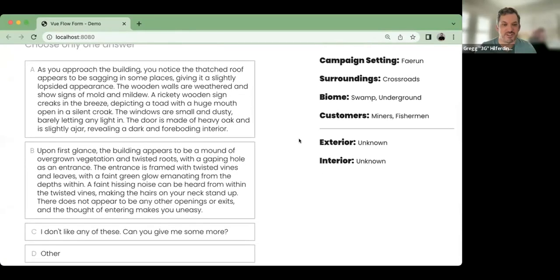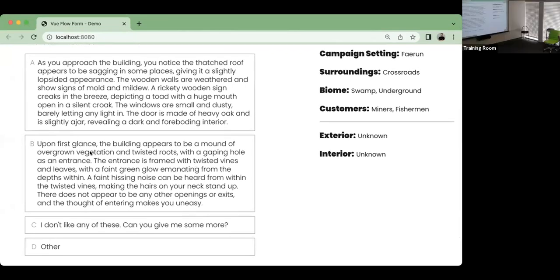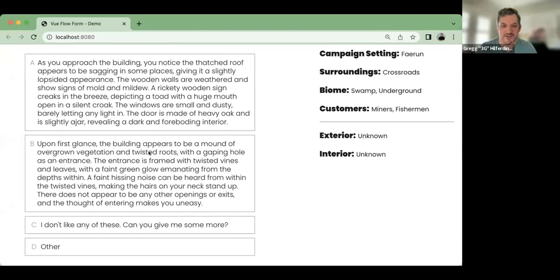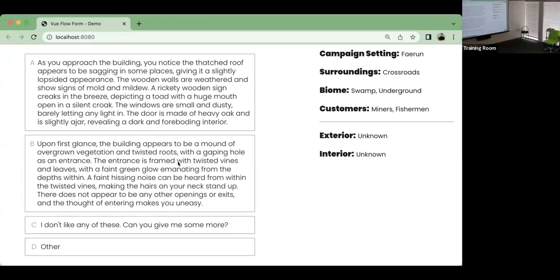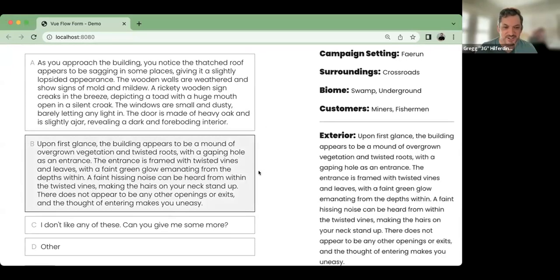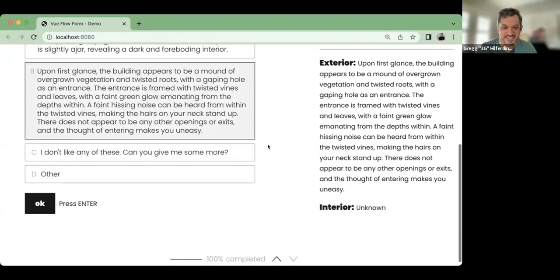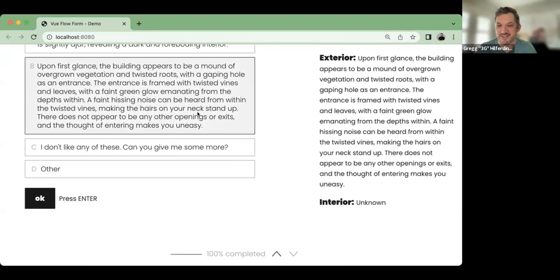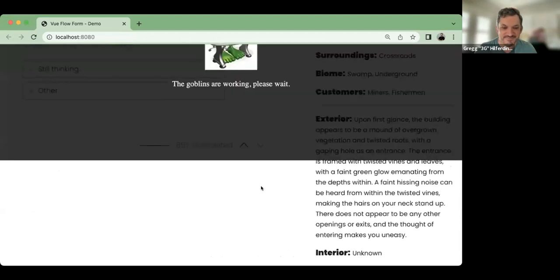Now we've got 2 different answers. One, a thatched roof that is sagging with a lopsided appearance with mold and mildew. Nice. Another one that the building actually just looks like a mound of overgrown vegetation with a gaping hole. 2 very different descriptions, 2 very different vibes. Anybody have a preference? B. Yeah. Making the hairs on your neck stand up. I would never have been able to write that myself. That is much more creative than I am.